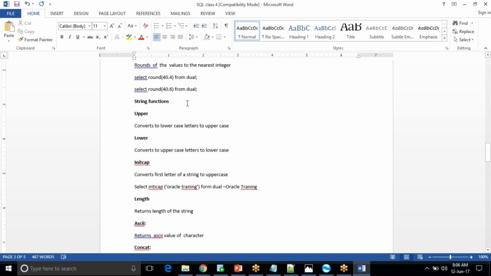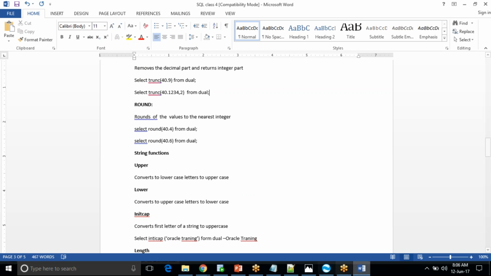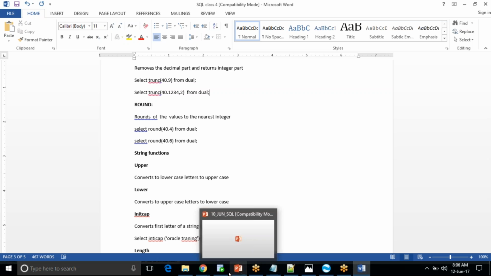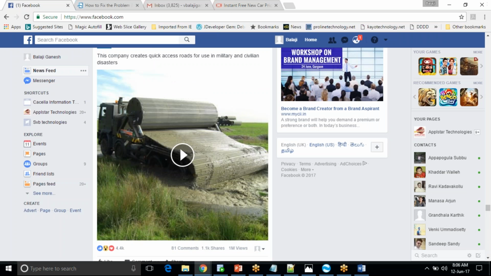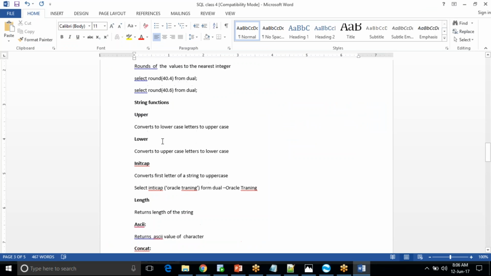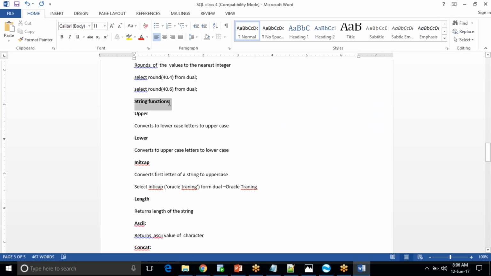So the next we have is string functions. Until now we have seen how the functions work on numbers, right? All these functions are for numbers, and the next is string functions. So let us see what string functions Oracle has given and how they work. So see here.